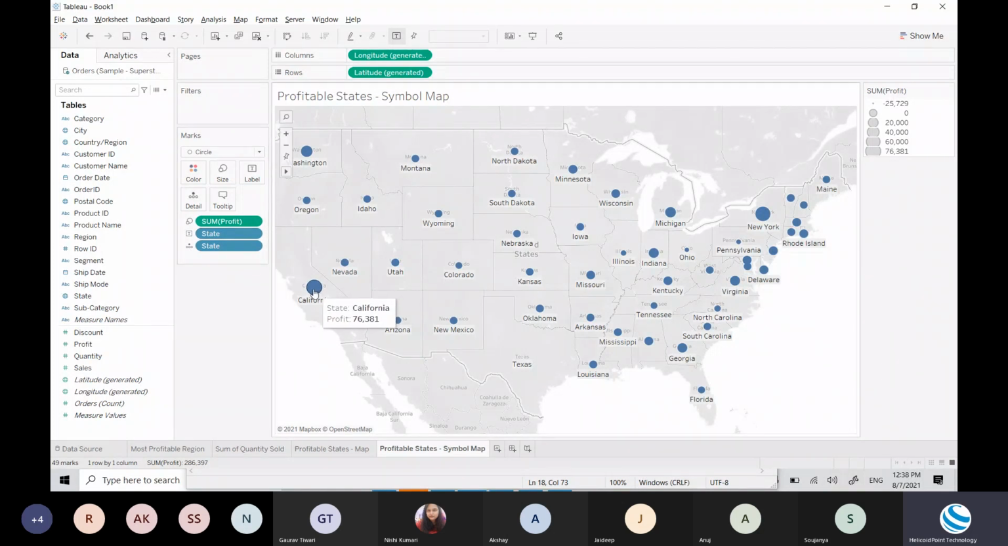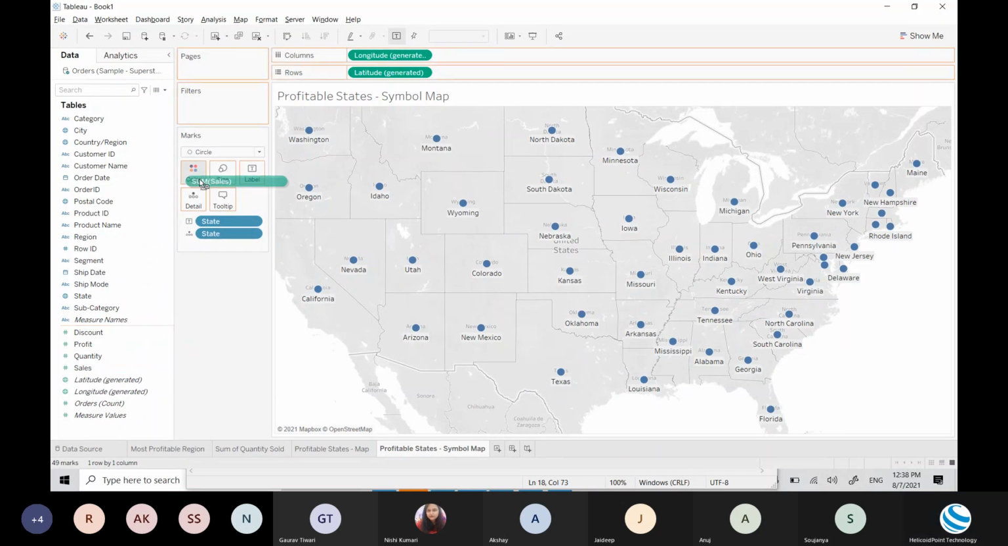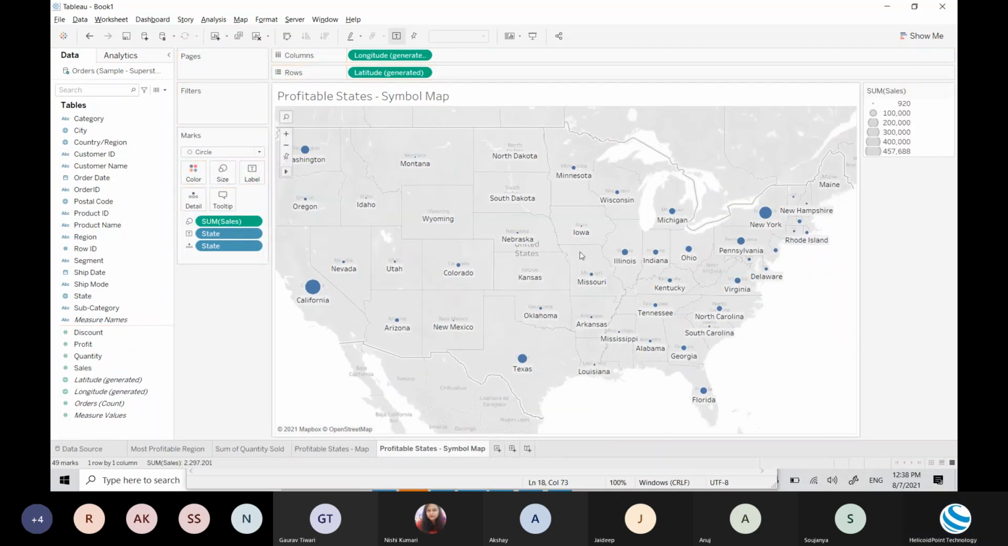You can use the color of the circle also to display some more information. Suppose I don't want to display profit by size. I want to use sales on size. Okay, you are selling a lot. See, in Texas you are selling, but it's not profitable, and I want to bring profit also. I will bring profit on the color. So what will happen, it will change the color of all the circles. And you can see if it is dark blue, it means profitable, and if it is dark orange, not profitable.